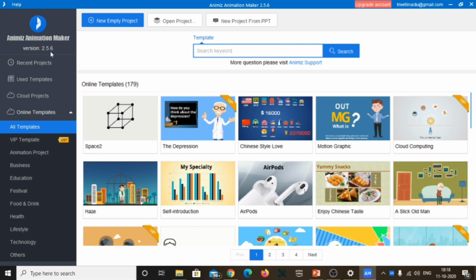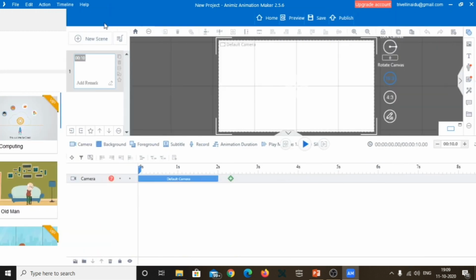This version is 2.5.6. Before coming to these templates, let me first tell you how to create a new empty project. If you have already made a project and want to access it, you can click on the open project option. If you have a PPT already prepared, you can click on new project from PPT. Whatever PPT you have made, you can upload it via Animiz and animate that PPT as well. So let me click on new empty project.